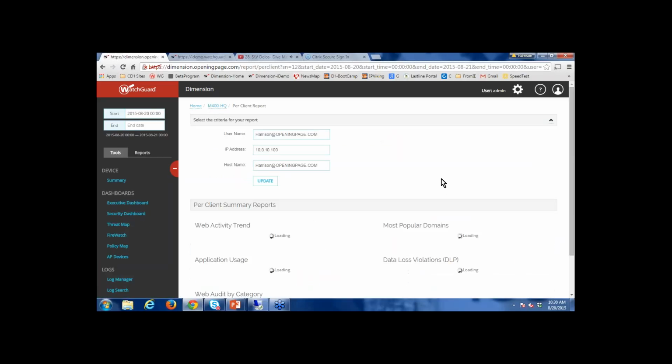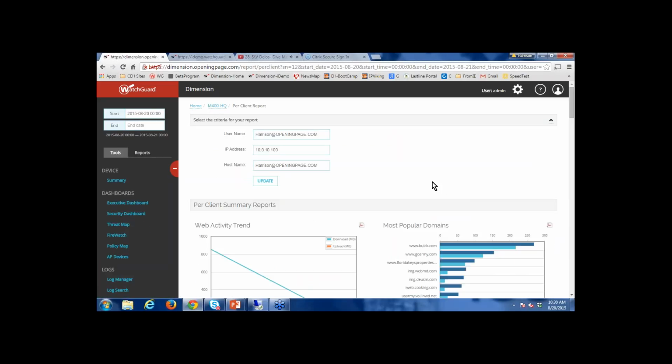So if I click on Harrison right here, now I can get a per user report for Harrison. I can run reports based on a username, based on his IP address, and even based on the host name that was running on his computer. Okay, so here he is.